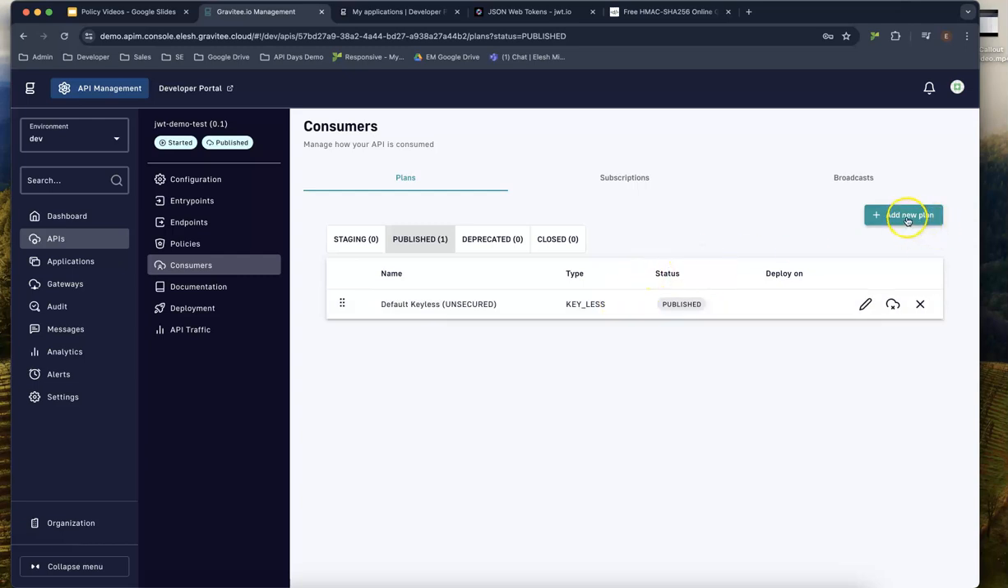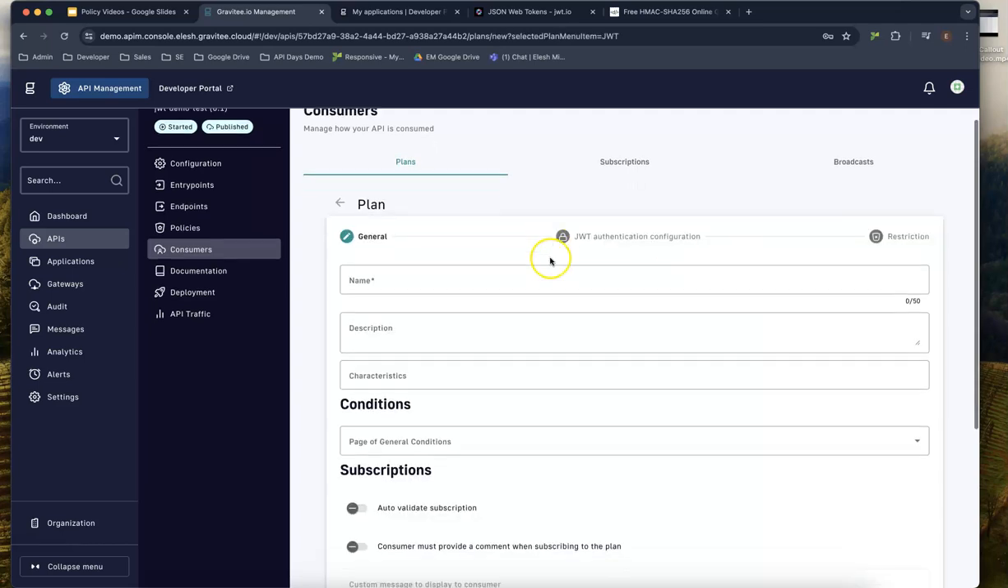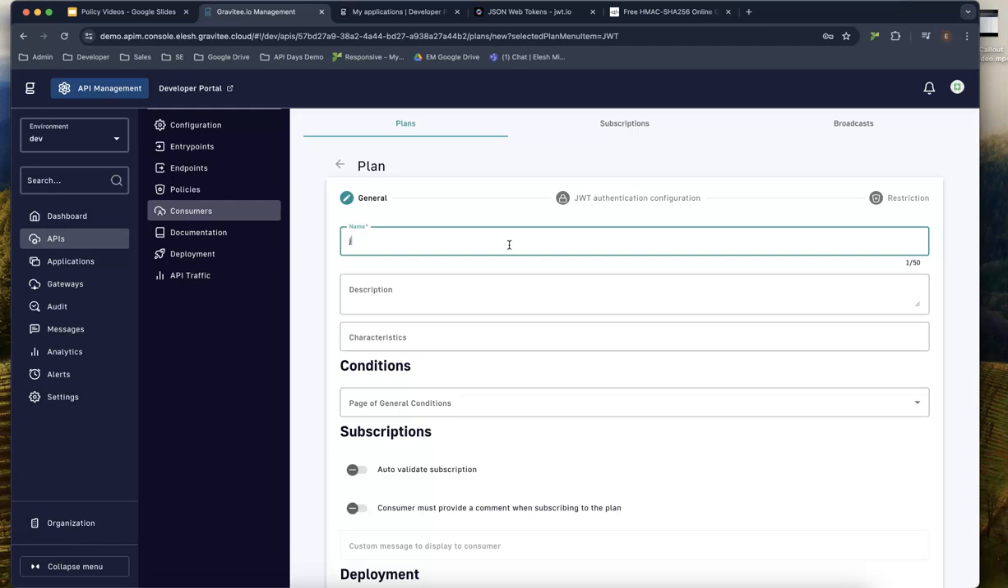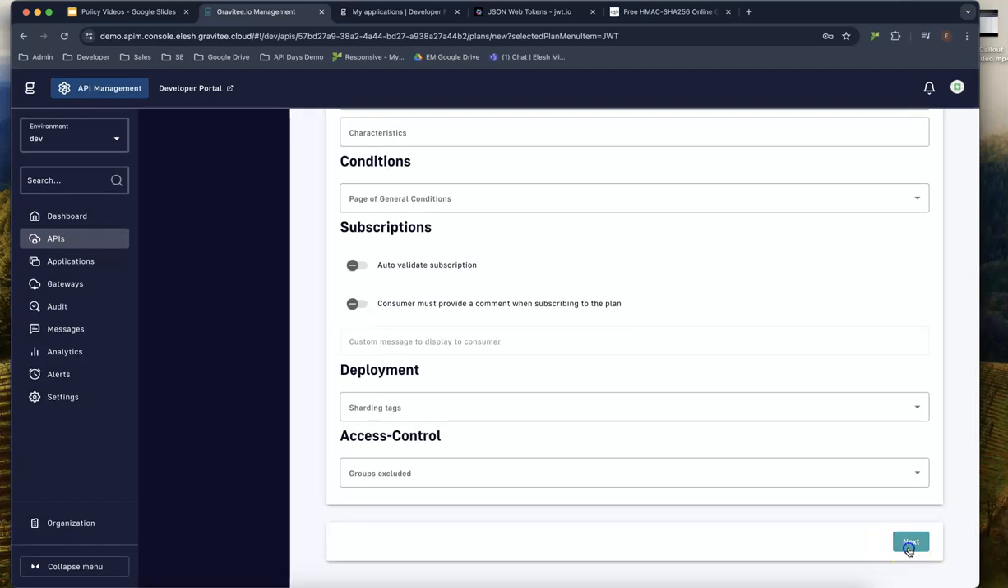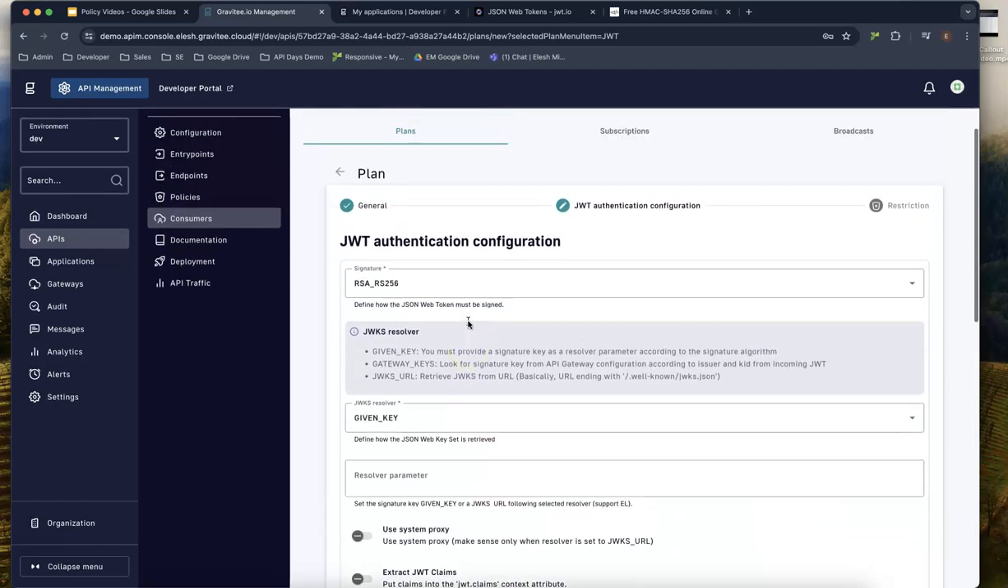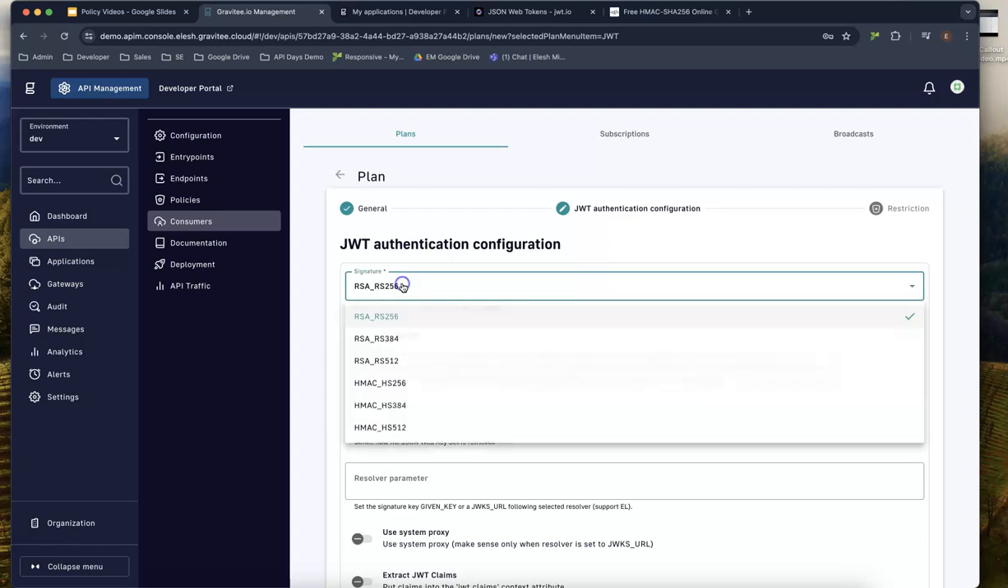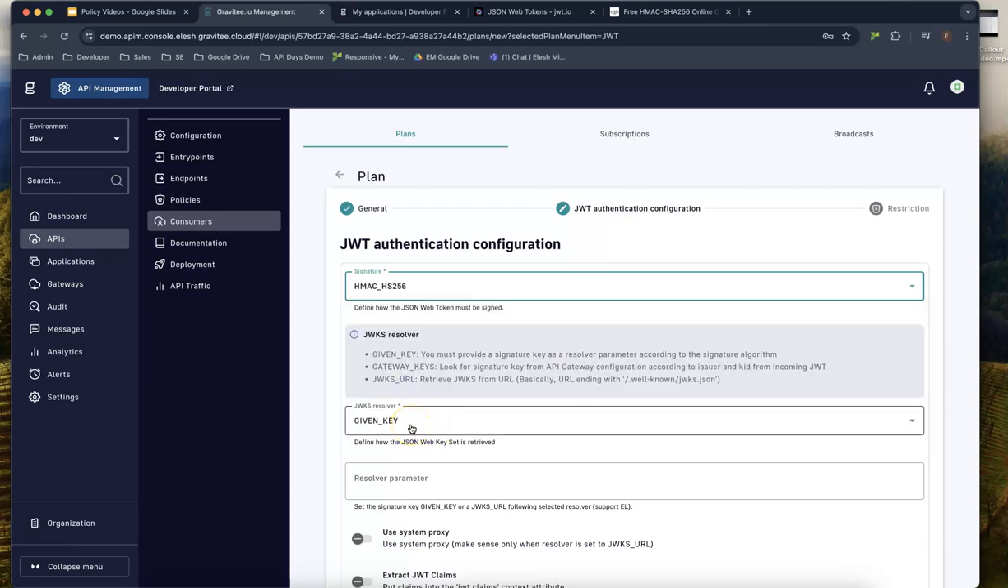What we're going to do now is create a JWT plan. Let's go to add new plan, JWT, and call it JWT demo test plan. Next, this is where you need to configure it. You can pick your signature, but for this example we're going to use HMAC HS256. Here you've got to give it a key. So let's now give it a key.